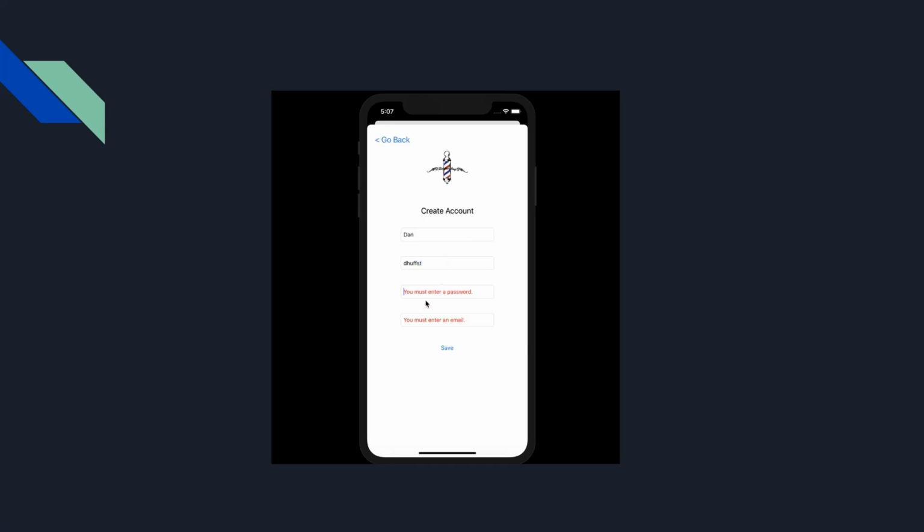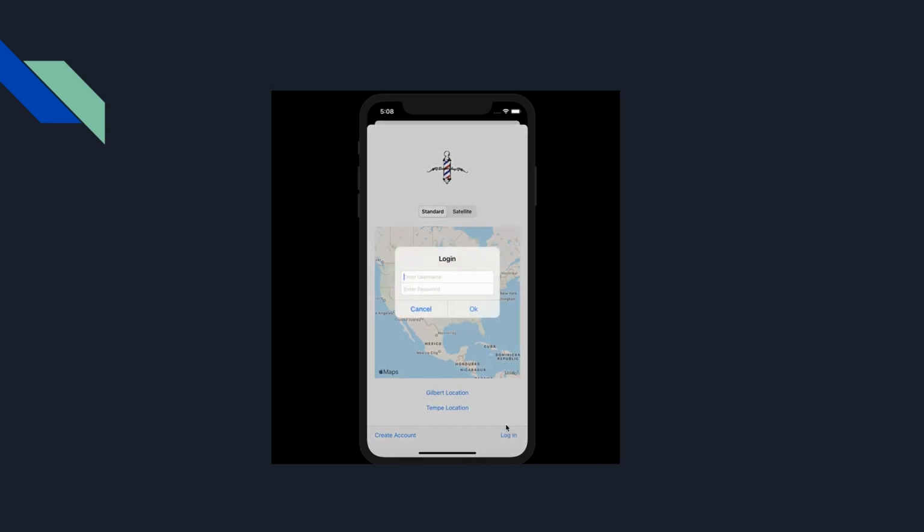Let's type in simple password, and this is where the API comes into play. There's an email validation API that's used to validate the format of the email. So if we type in something invalid, it's going to let us know. If we type in a valid email address and save, it's going to pop us back into the home screen where we can log in. So we'll log in with the information we just created.